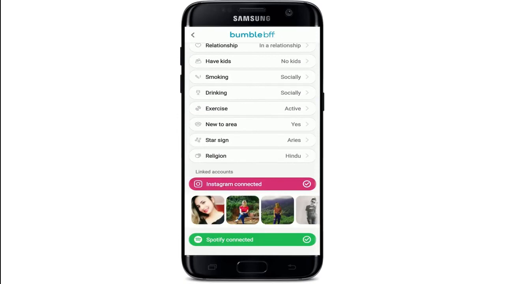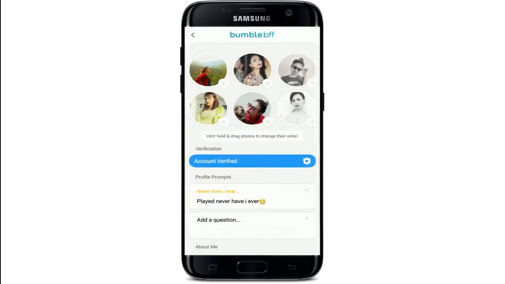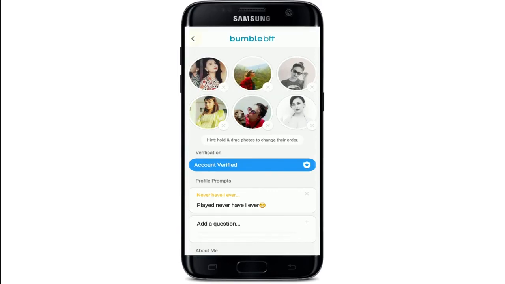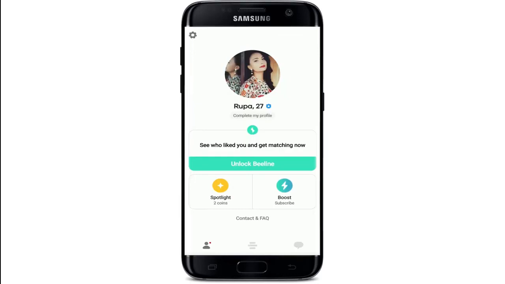If you'd like to change your profile picture, like how you'd want it to appear on your Bumble profile, tap on the Edit Profile button. Now simply drag the first photo to somewhere else and choose any photo that you'd like to appear on your profile and make sure you've placed it at the front. Now once you do that, you can see that your profile picture has been changed. Those were how you could edit your profile on Bumble.